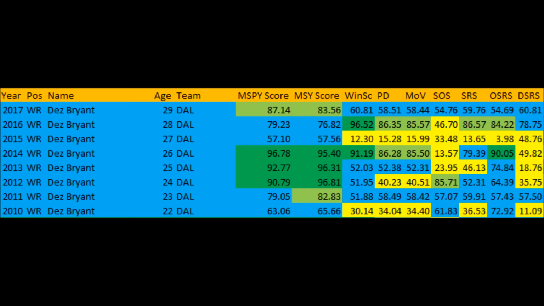Some of that has to do with the quarterback changeover. There was that shift from Tony Romo to Dak Prescott, which definitely probably had some impact. He also missed a couple games here and there for various different reasons as well. But ultimately, when it comes to Dez Bryant, he's someone who has had decent production, but not necessarily the type of production that his pre-draft markers said he was going to have.